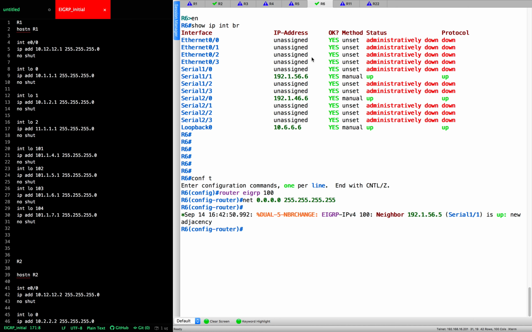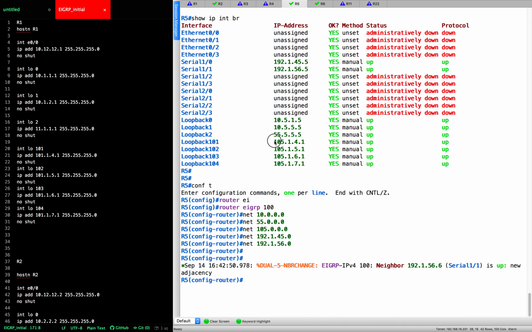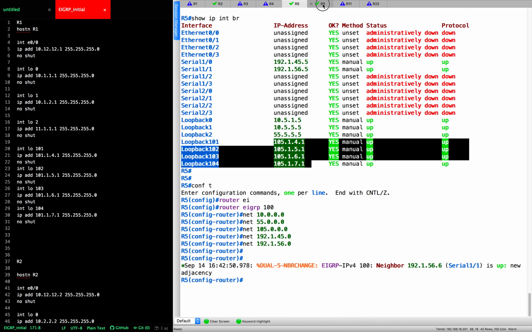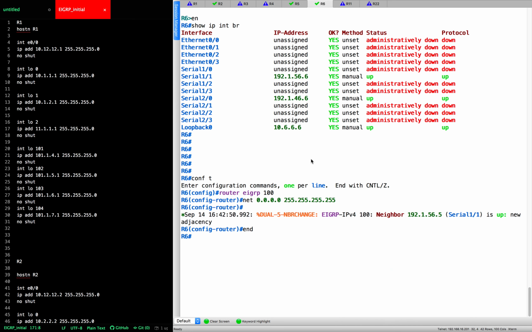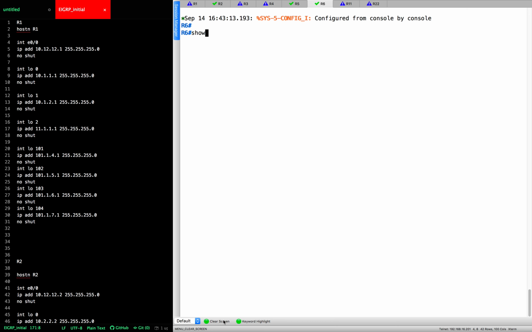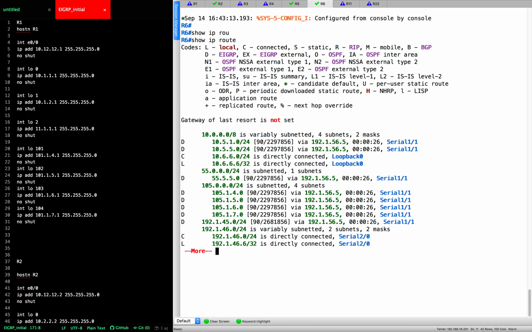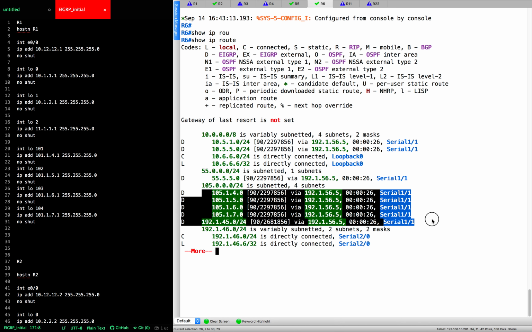Great. Now looking at the network, let's go back to R5. You see that you have a bunch of routes here, 4, 5, 6, 7, right? If I do a show IP route here, you will see the routes from R5 coming to R6, right? You have 4, 5, 6, 7. Now I want to summarize this. I want to manually summarize this, right?